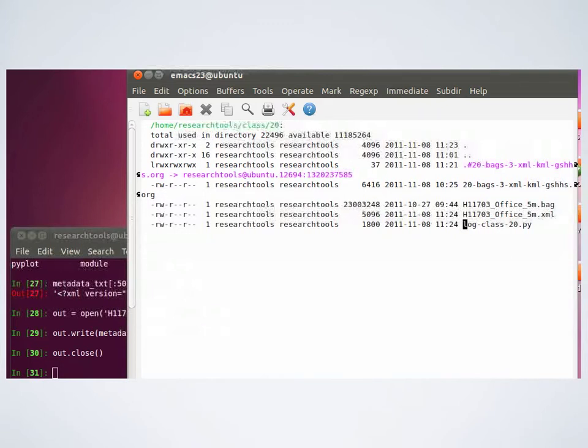And then add a comma and then a w string, and that says, please make this file handle writable. So we're going to write to this file. And if we hit enter, we now have a file that we can write to. So we can say out.write, and then we can just pass it our metadata text, hit enter, and then out.close to make sure that you write it.